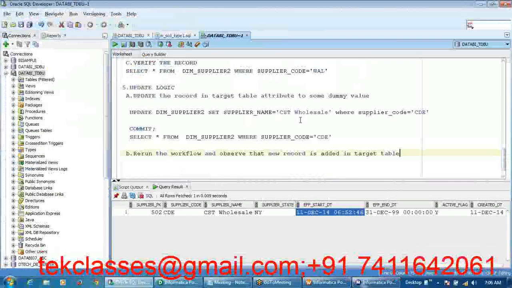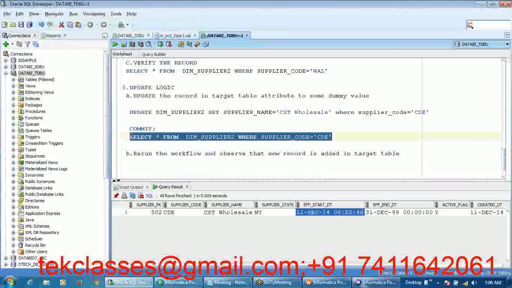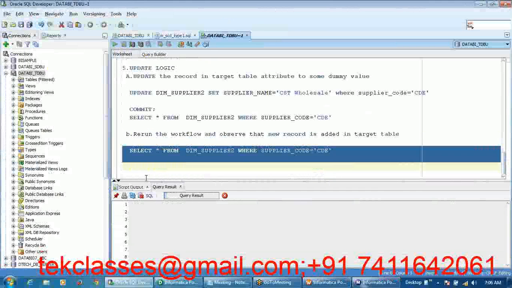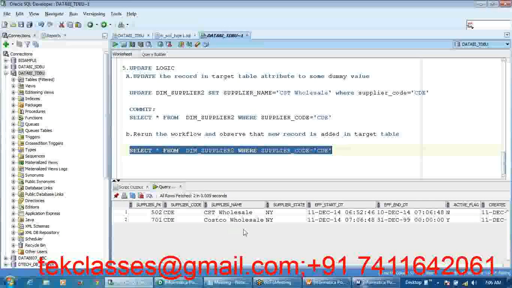So now if you go and verify this for a CD supplier, you should have another record which would have been added. So verify that and see for the same CD now you have two records. See, this record is actually valid till 7648 and this record is valid from this. This is your latest record.